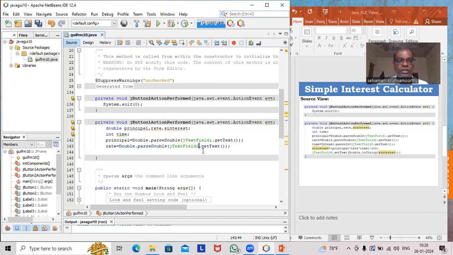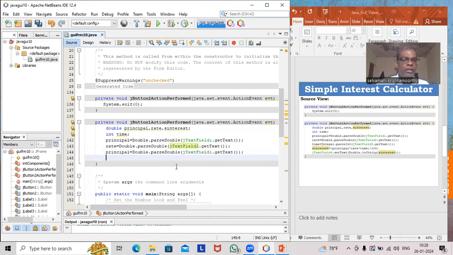So content of J text field 2 needs to be read. In this case, we are giving 10.0. That needs to be converted into 10.0. The 10.0 will be stored into rate. Third one is time. Please make sure for time we are giving number of years as a whole number.